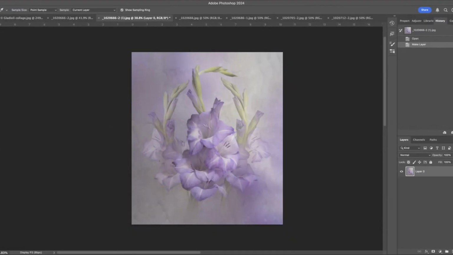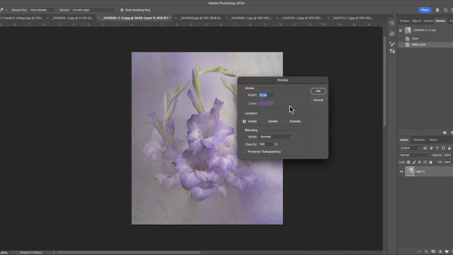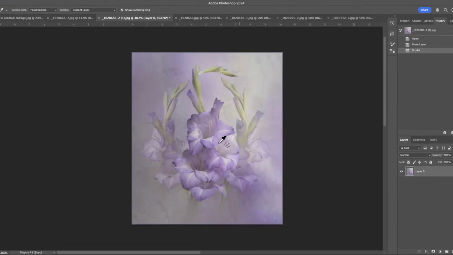Now we've got the background unlocked. Go to edit. Go down to stroke. And here you get a box saying what width you want it to be. And you've got the colour that I've selected there. Now I thought about 10, which is not too thick. And also make sure it's set to inside. I always do the inside. So once you click OK, just click OK to it.